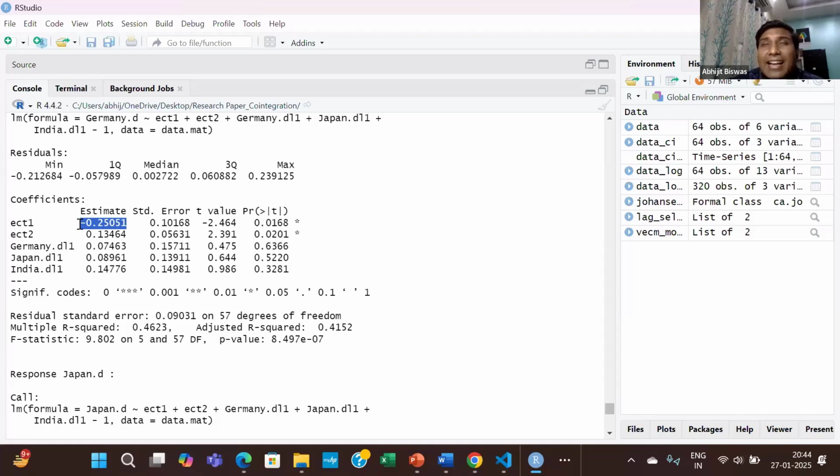Understood? But sir, ECT1 is negative and it is bigger than the ECT2. So a bigger equilibrating mechanism can bring it back to the long run equilibrium. No, but that is fine. That is always fine. But what I'm saying is, economically, it is very, very difficult to defend. That is what I'm saying.